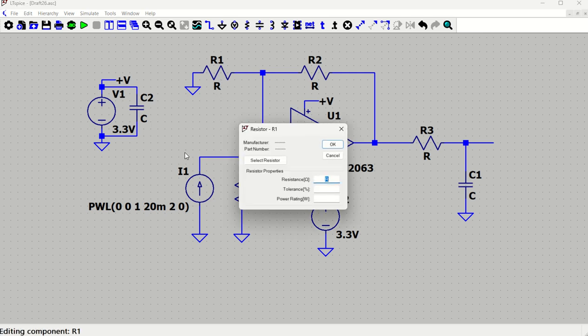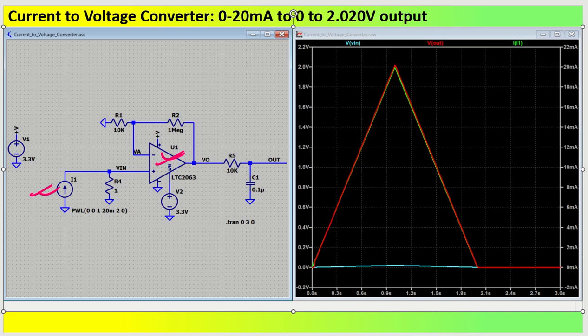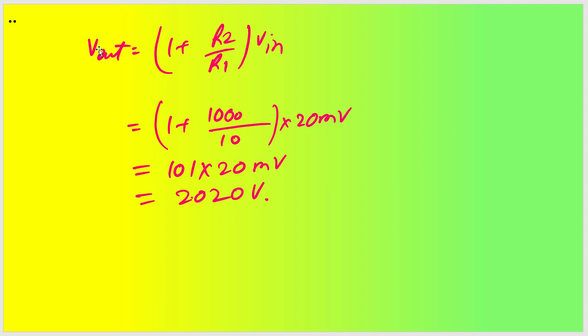Now talking about the gain and all, let's see. Coming to the circuit, we can see that we have V output as the non-inverting amplifier 1 plus R2 by R1 times V input. So we can have 1000 kilo ohm by 10 kilo ohm, that is 1 mega ohm by 10 kilo ohm. In that case we will have a gain of 101. Understood? So this way we can get the output voltage at 2.02 volt.